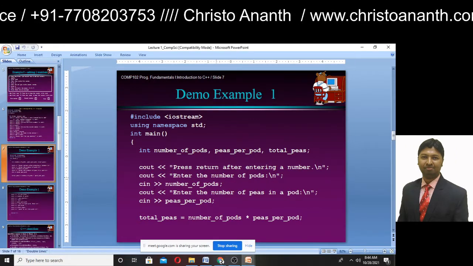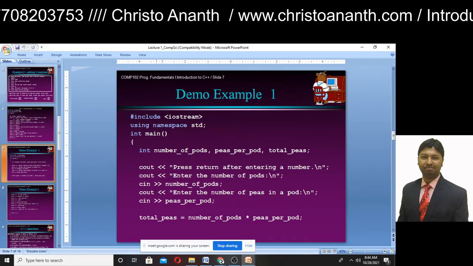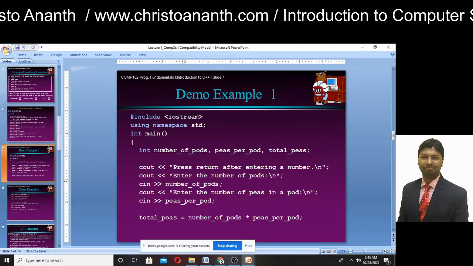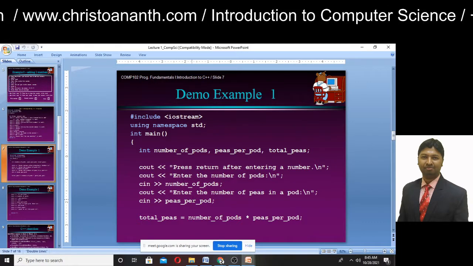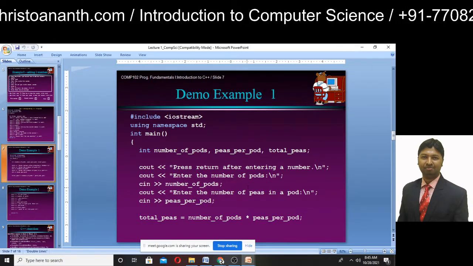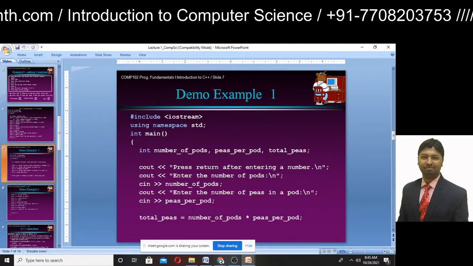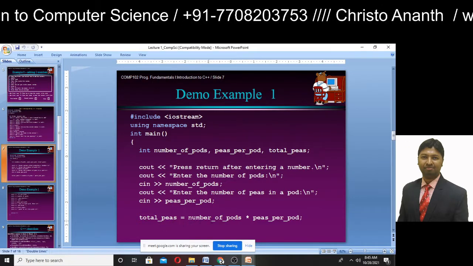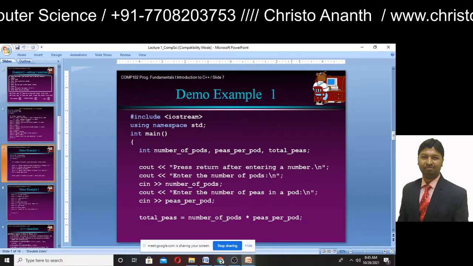Okay. Then cout, press return after entering the number. Then cout, enter the number of parts, and cin. You are going to give the input as the number of parts. Okay. And after that, you give the cout, enter the number of pieces in a part. Okay. So in the input, you are giving the pieces per part. Okay. So the total pieces is equal to the number of parts multiplied by pieces per part.